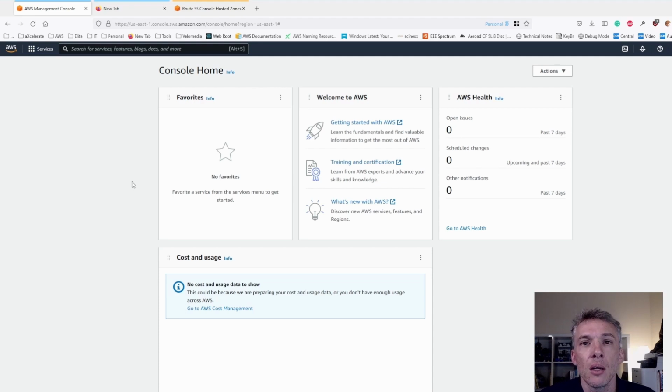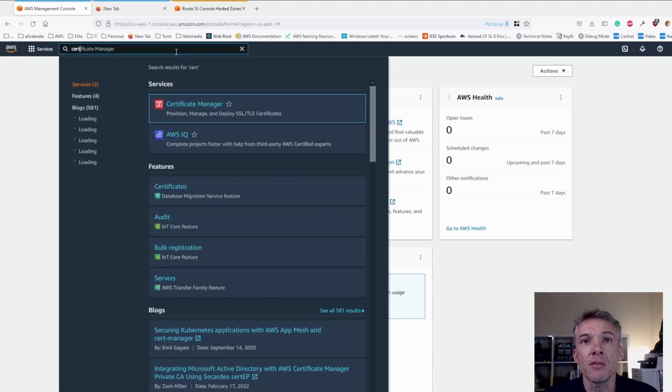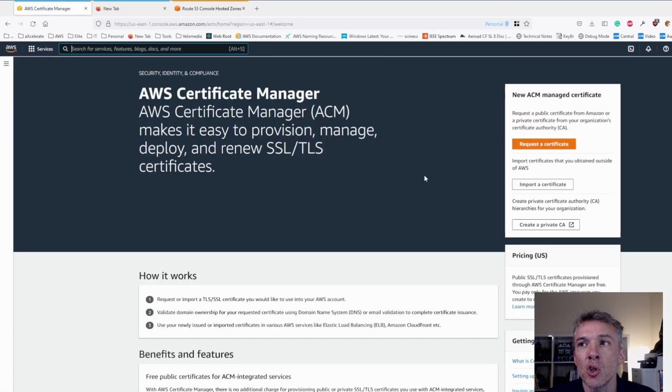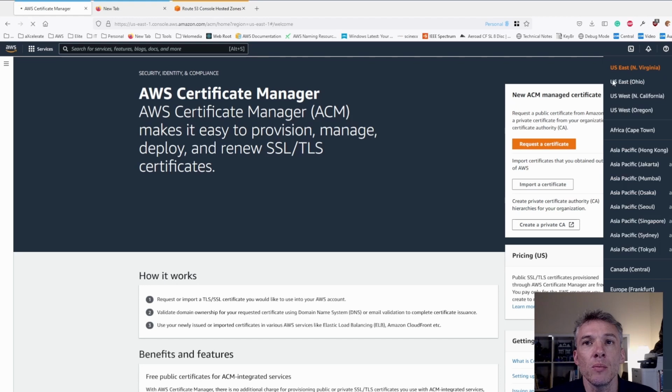Let's go. I've logged into my AWS account. The first thing we want to do is set up an SSL certificate for our domain. We're going to do that with a service called Certificate Manager. If you go there, be sure that you choose the North Virginia region. That's quite important because CloudFront only operates in the main North Virginia region. If you're in a different region like Sydney, for example, then the SSL certificate you generate is not going to work with CloudFront. So just make sure you select US East 1.